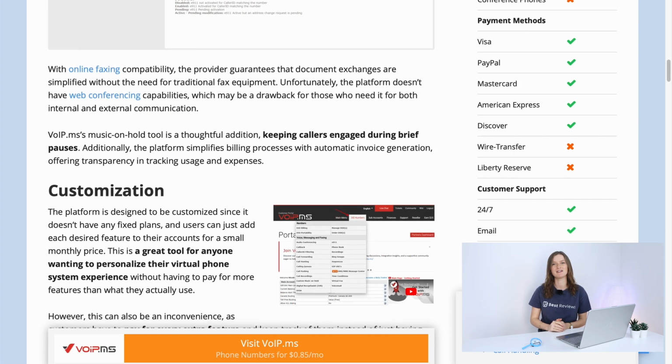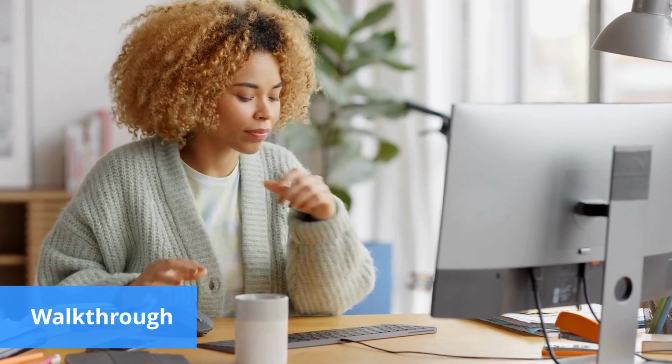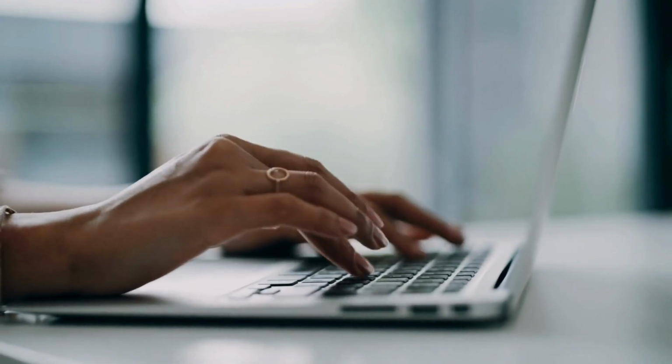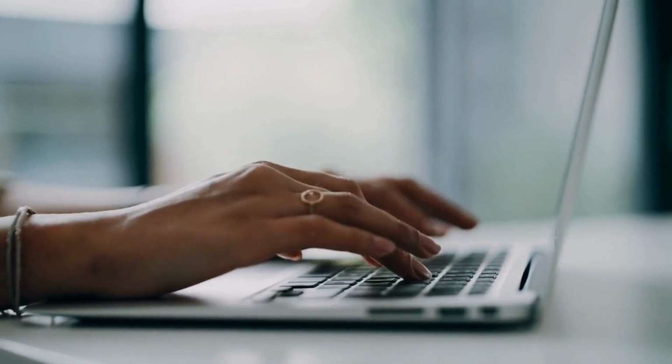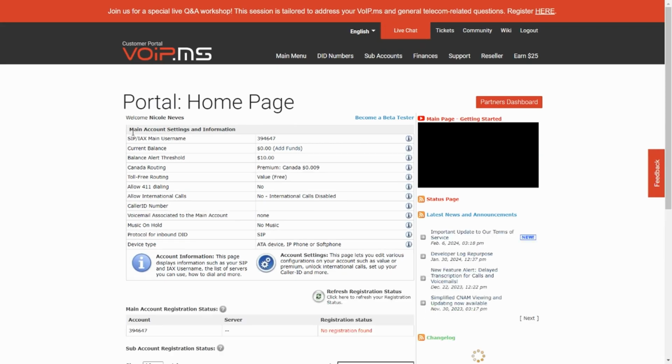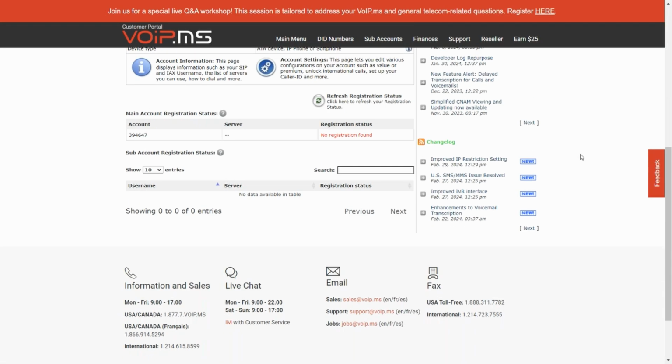Now over to Saskia. Getting started with VoIP.ms couldn't be more straightforward, as the provider doesn't make you commit to any plans or contracts from the get-go. However, once you're in, it does take some time to get used to the interface. VoIP.ms's dashboard has an outdated design, which makes it not as intuitive as it could be.